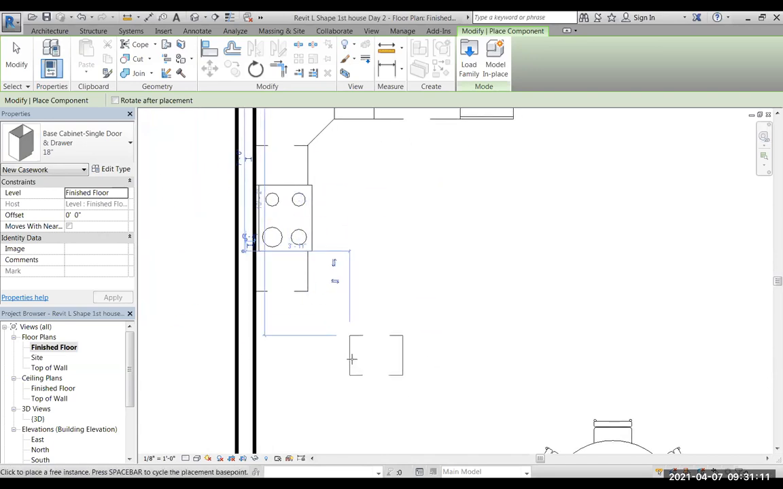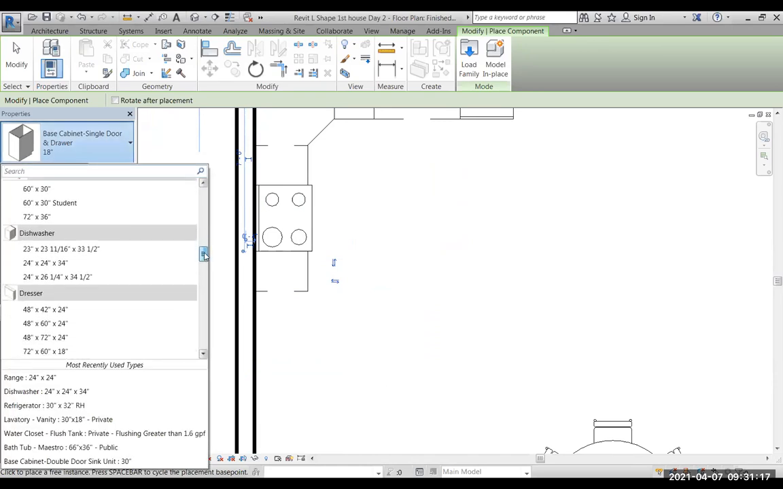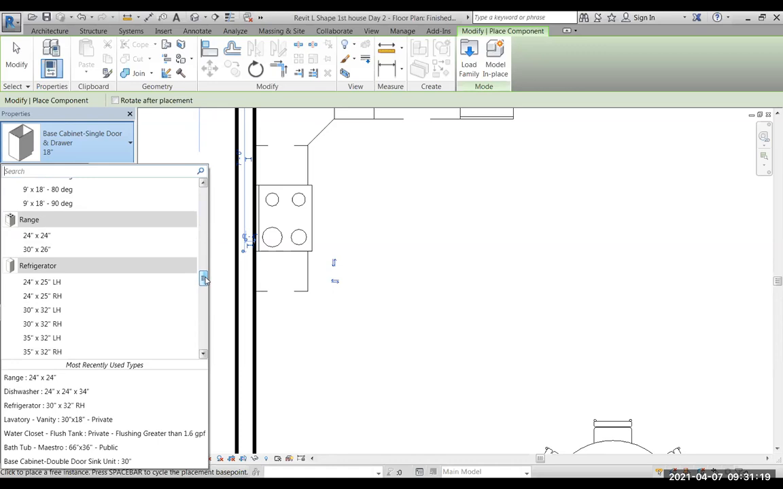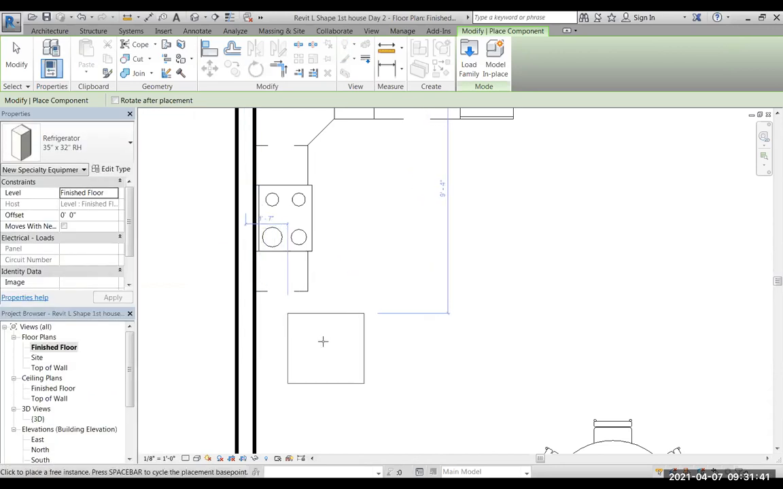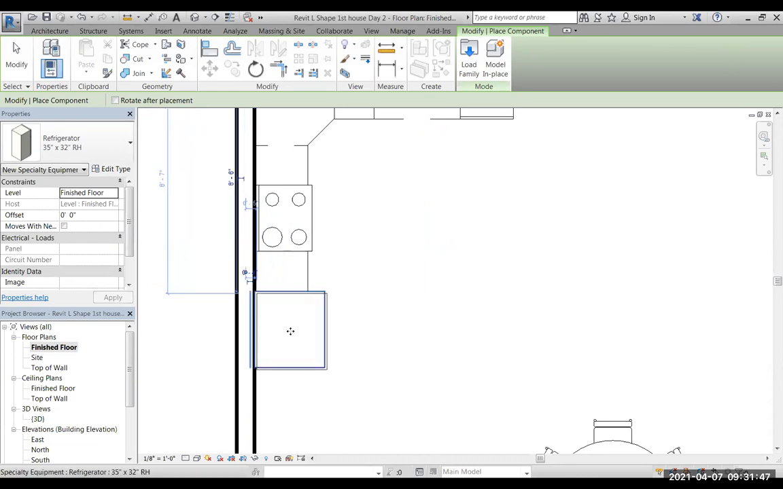And then the refrigerator is going to go in. So refrigerator. And let's see, I definitely don't want these smaller ones. I think I'm going to go with a 35-inch. And I think it's going to be the right-handed one. I think I have to hit the space bar again to rotate it this way. Okay, let's see if this works.